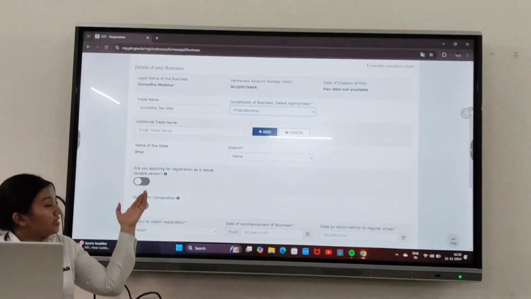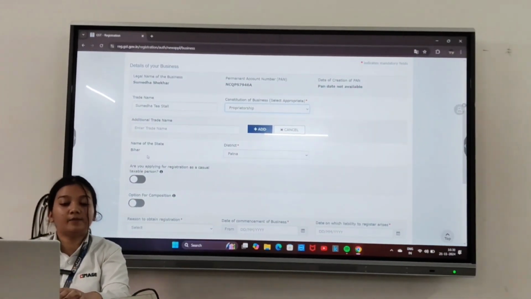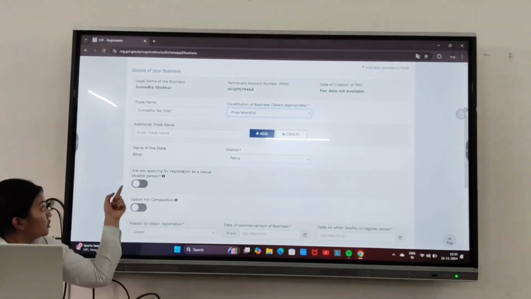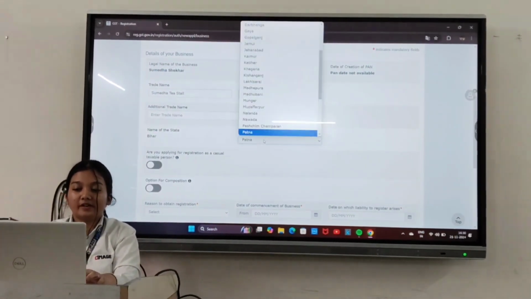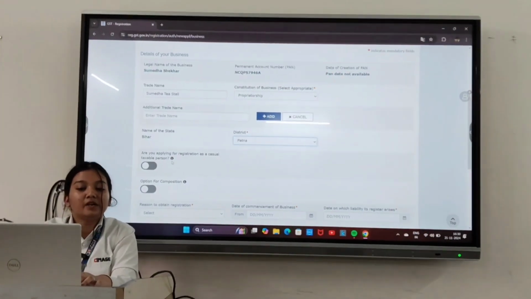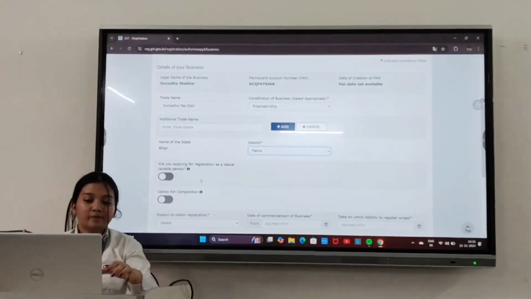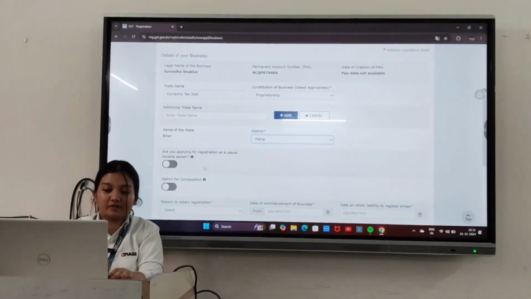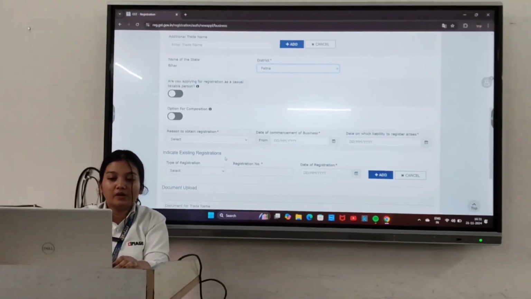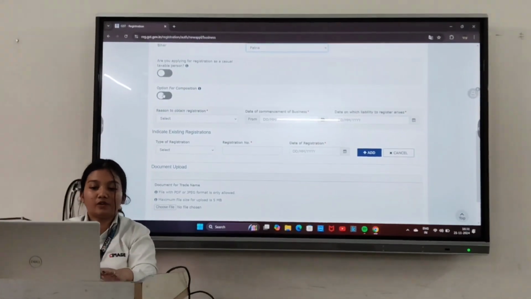So if you have any additional trade name, you can enter it here. Next one is the name of the state. It is already mentioned as Bihar, and for the name of the district, I'll select Patna. Next is, are you applying for registration as a casual taxable person? This means that it is a temporary registration. So I'll click on no. Next is opting for composition. Here I'll also click no.